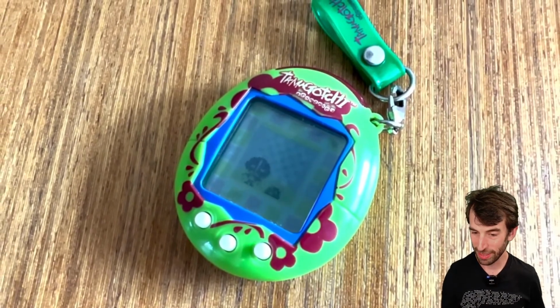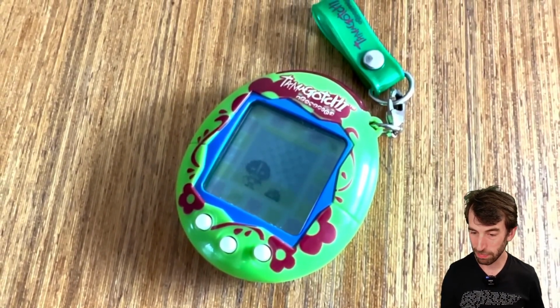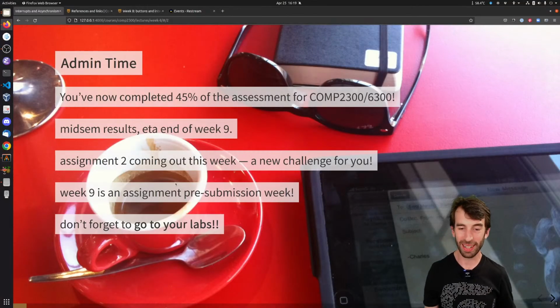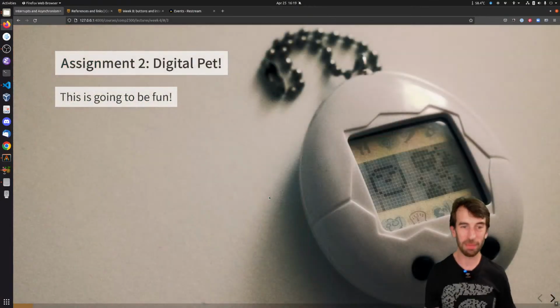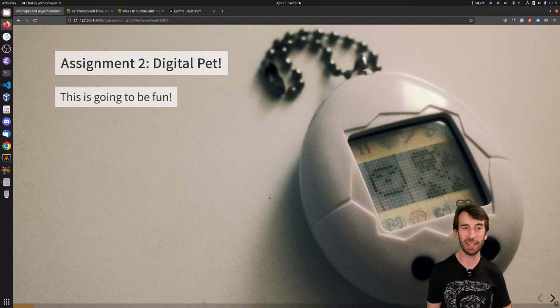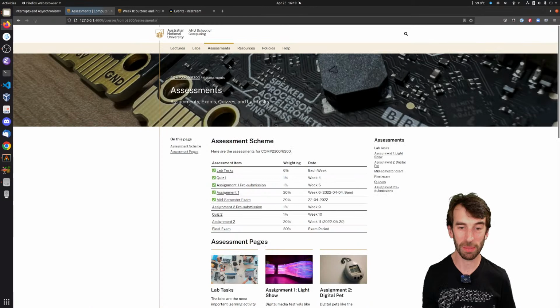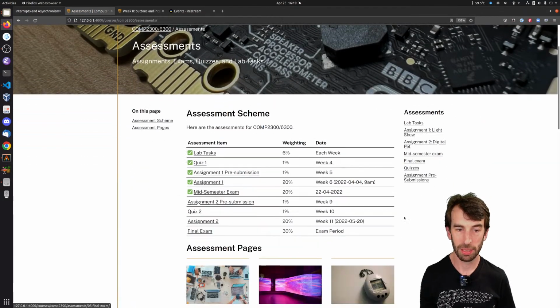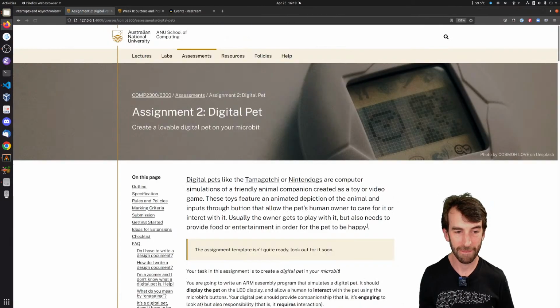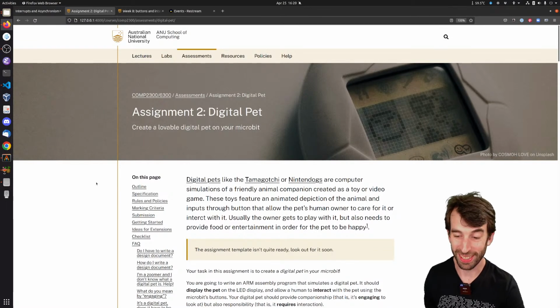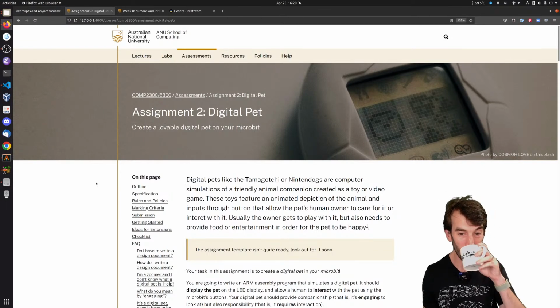So, where's my remote control? I'm going to go back to the slides for a minute. I've got a boring flat slide about the digital pet assignment here, but I'm going to show you the assignment 2 page, which I've just finished up today. Assignment 2, digital pet. Create a lovable digital pet on your microbit. This is going to be pretty cool.